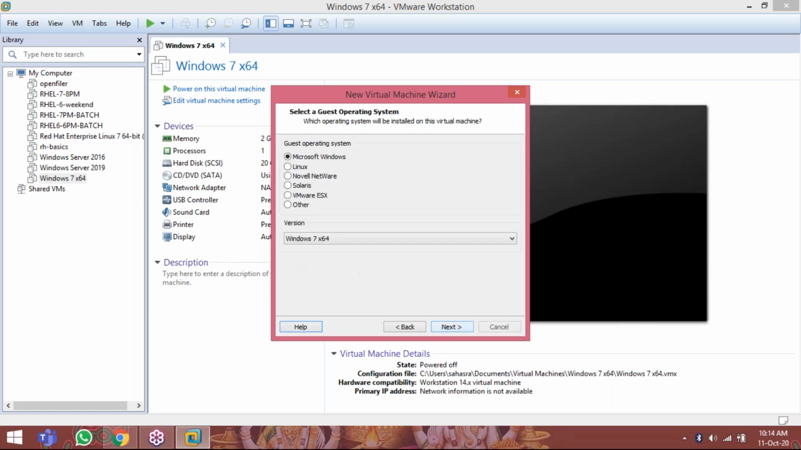Click next. Now here we have different types of guest operating systems. Microsoft Windows you can install, Linux you can install, Novell NetWare you can install, Solaris operating system, VMware Server you can install. If there is any other operating systems also you can install which is supported by this VMware. So which operating system now we are going to install?